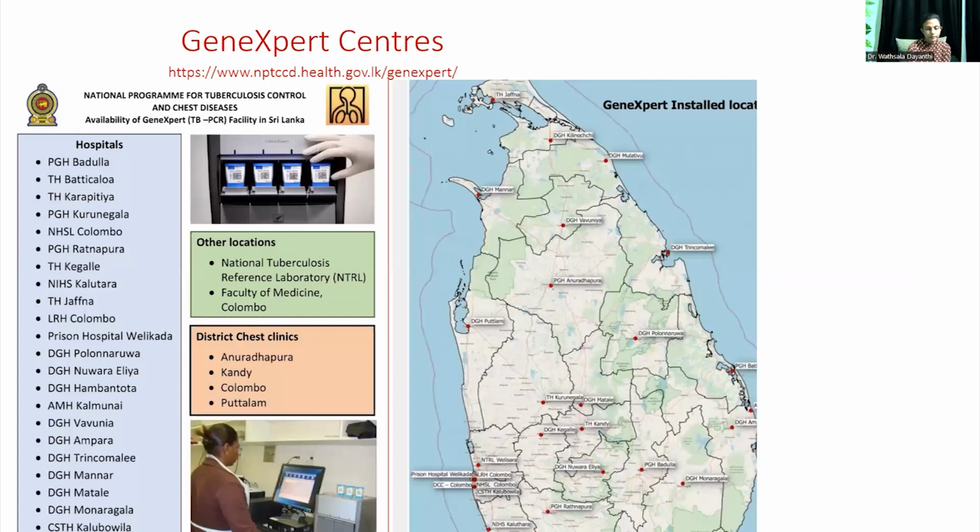So as I said, you can find all these details on the NPTCCD website. GeneXpert machines are dispersed all over the country. There may be issues with module dysfunction and machine dysfunction, but at the moment, this map is like this.